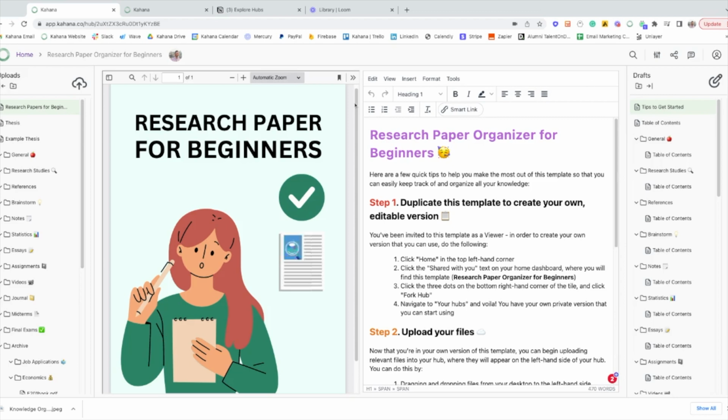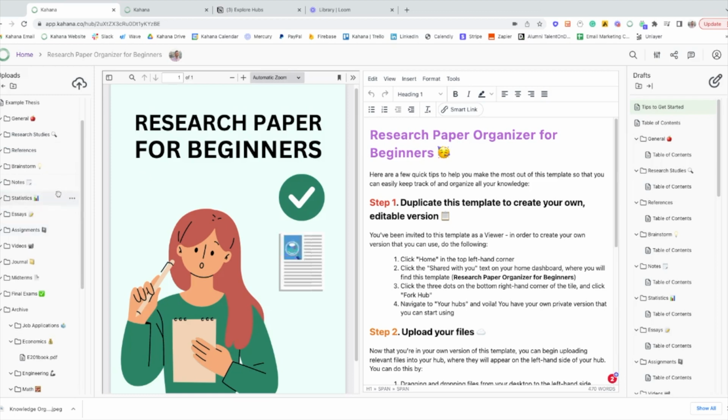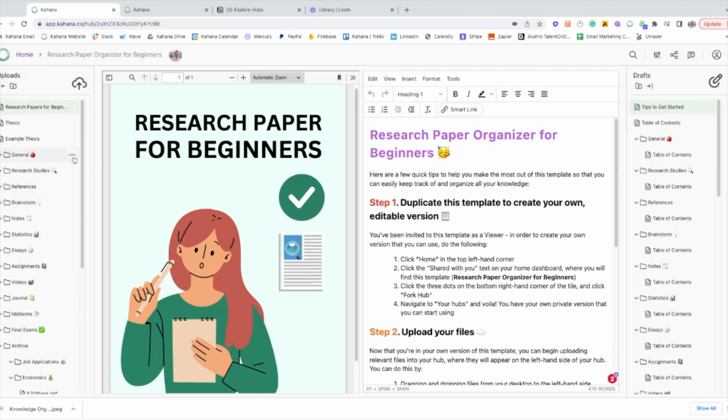It has a split screen interface where you can see everything and organize everything at once. So on the left-hand side, you can upload all of the documents, materials, references that you are leveraging to conduct your research and organize them into various folders that we've laid out for you. You can also, by the way, get rid of these folders and create your own. It's totally up to you.